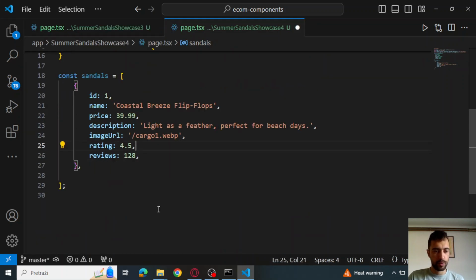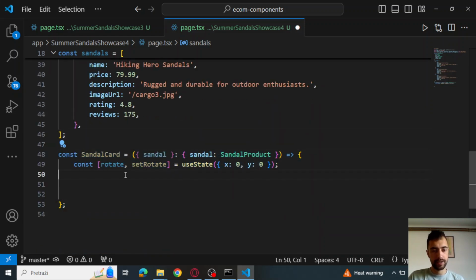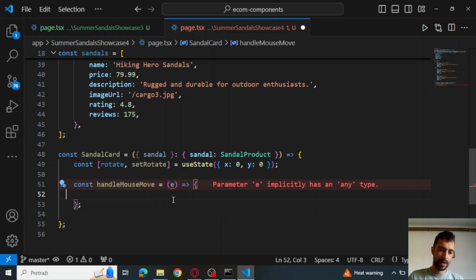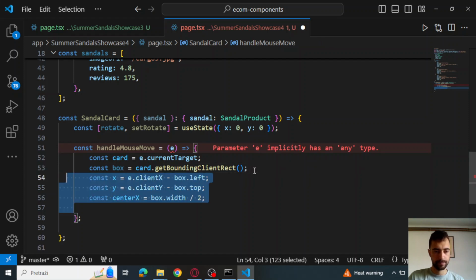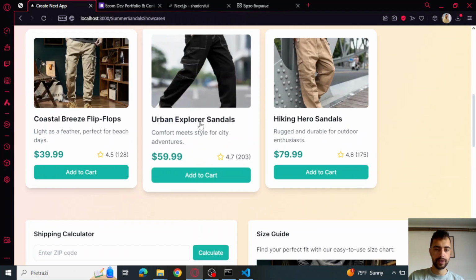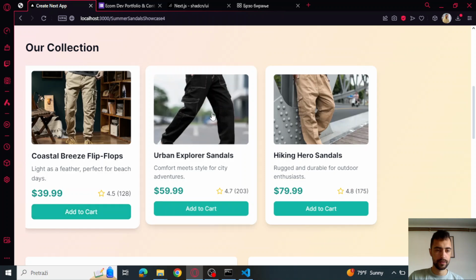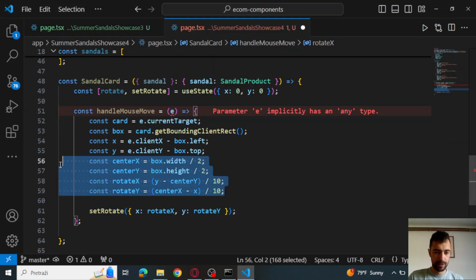Let's add some more products here. So two more products. Let's do the card. This is the product card. Handle mouse move, card current target box. We're going to do this just for the animations, I think. So if I hover over this card, you see how it zooms a bit. So we need all of this logic.